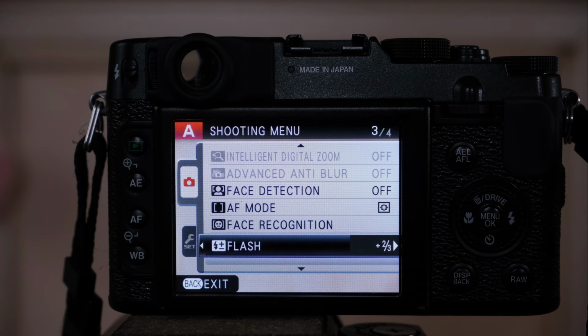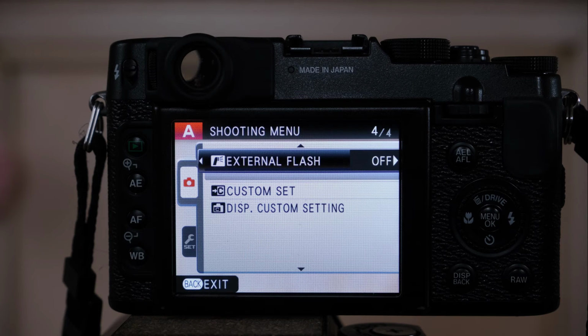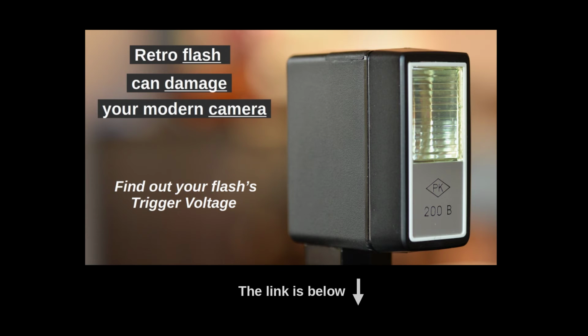The flash menu enables increasing or decreasing the flash strength. Built-in flashes are usually weak and the X10 is no exception. So my default setting is +2/3 or the maximum setting. When I unexpectedly need flash, I'm likely to need it as strong as possible. Turn the external flash on when you use the external flash. But check out my external flash video to learn why and when a retro flash could damage your camera.